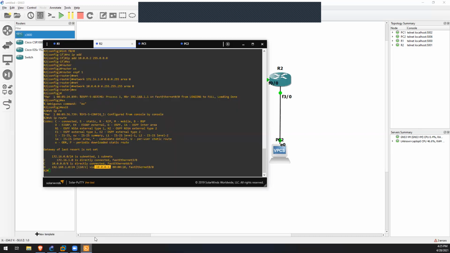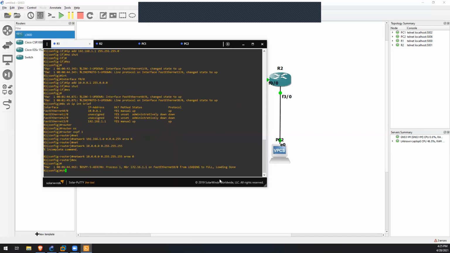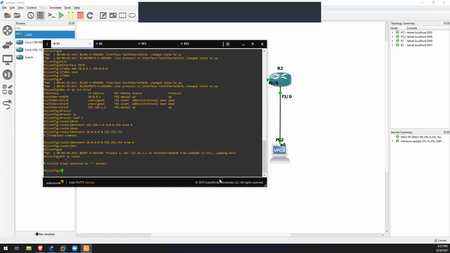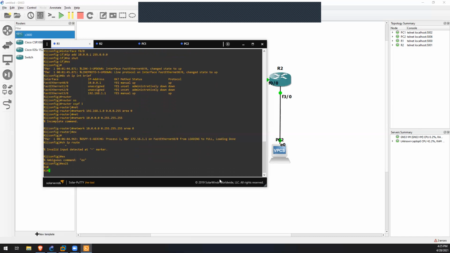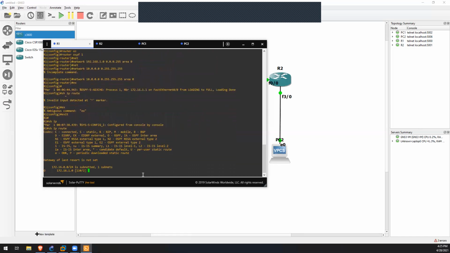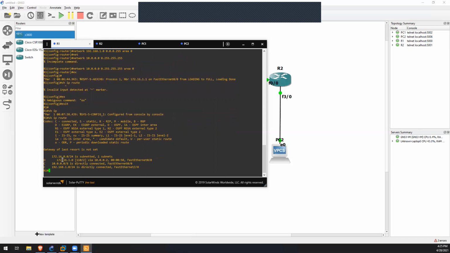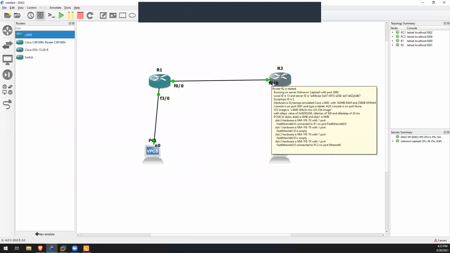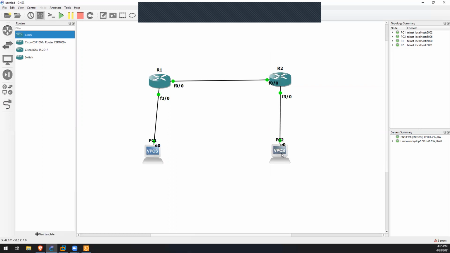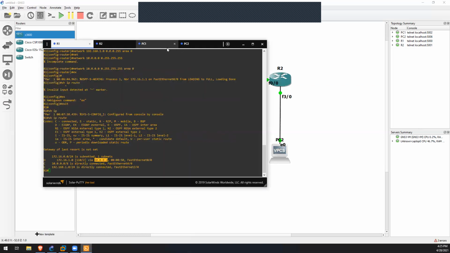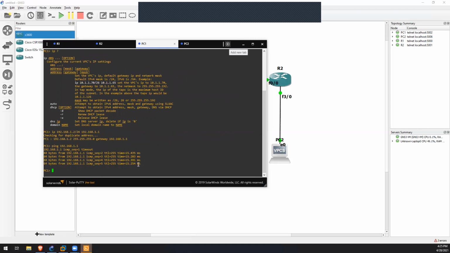In here, let's go to R1. So show IP route. Here you can see the same 172.16 OSPF, and we can see it via this, which is the IP of that, 10.0.0.2. So now let's do a ping. So remember that this PC1, this is static.